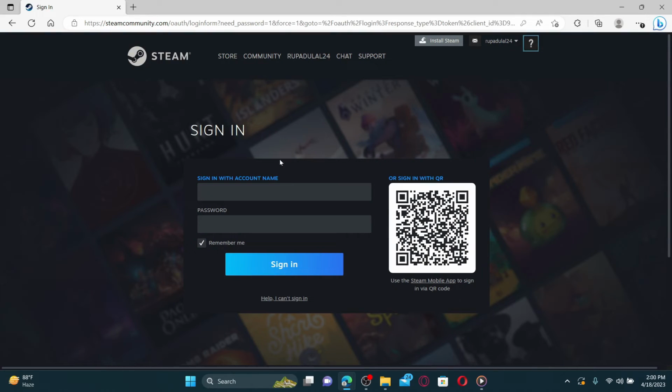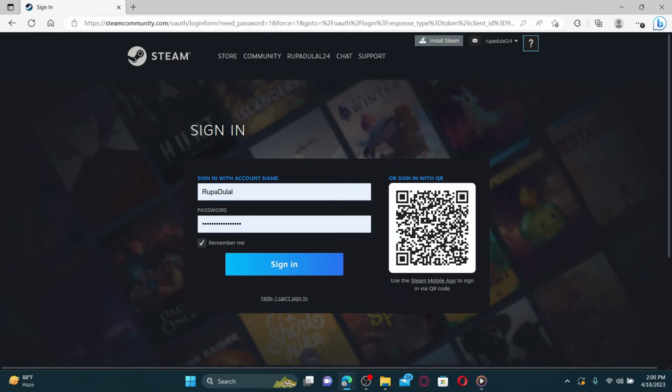Now sign into your Steam account by typing in your credentials. If you don't have a Steam account yet, make sure to create one. Type in your account name in the first text box and then a correct password on the next field. Click on the sign in button after you are done.